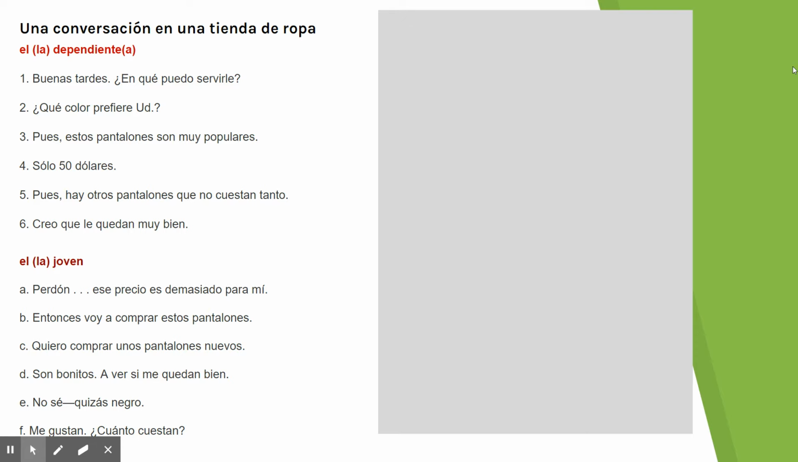Okay, so for this conversation, I'm going to tell you that we're going to always start our conversations with the sales clerk. So the sales clerk is going to start the conversation and we're going to go back and forth. So of the 6 lines for the dependiente, which of those do you think makes the most sense to be the first line the dependiente would say? Hopefully you said, Buenas tardes, ¿en qué puedo servirle? That would be a logical way that a salesperson might greet you when you walk into a store. Again, this is something that you might want to be writing down because it will help you when we do our actividad en la clase en vivo.